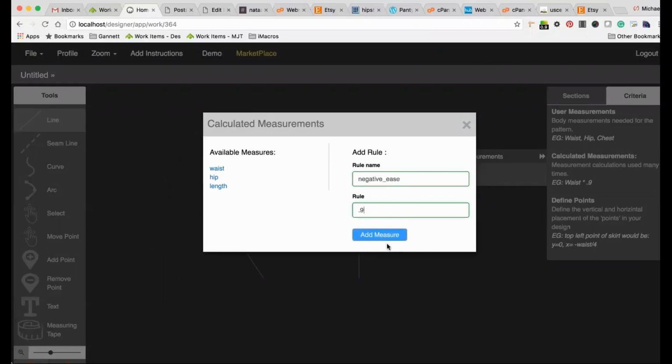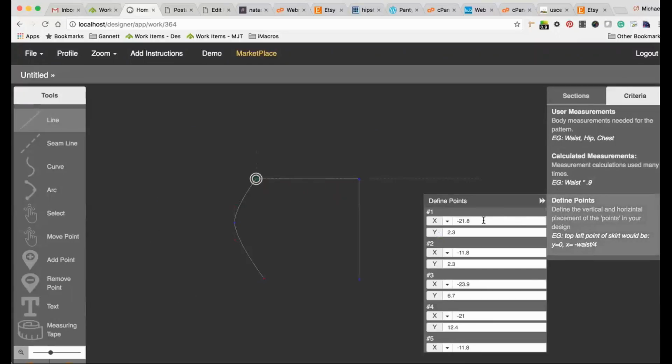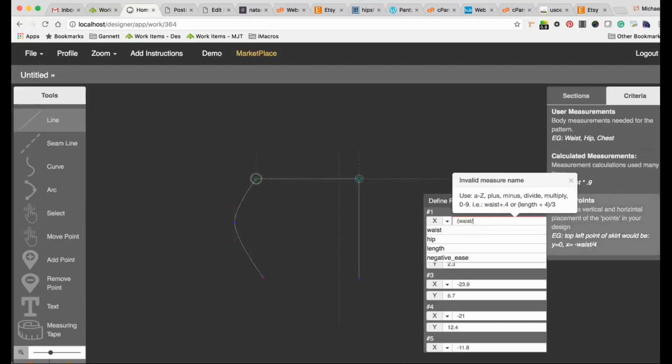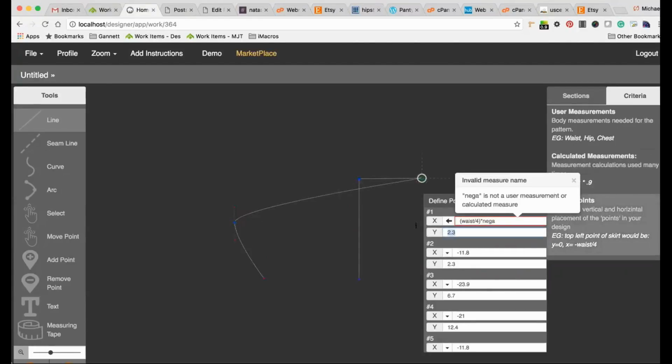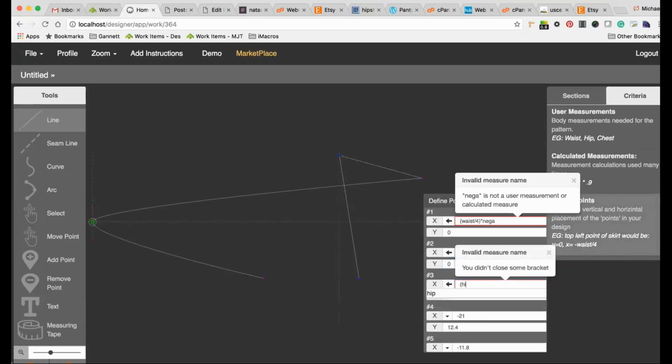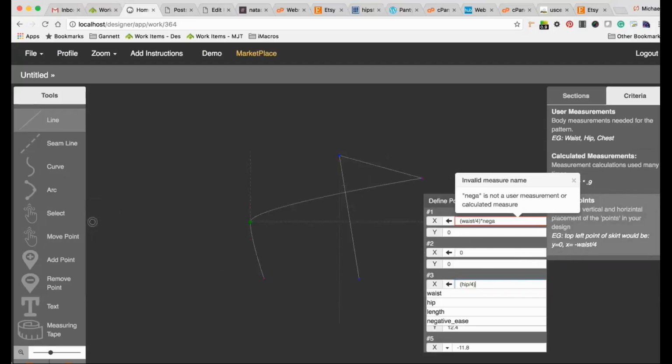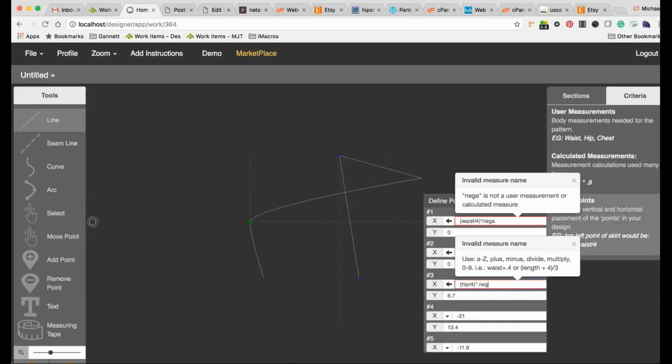It's going to be 0.9, and we're going to multiply that by our different measurements. So for this measurement, this is going to be waist divided by 4 times our negative ease. That's going to be on the left, y value of 0. This measurement will be in the middle. This will be our hip measurement, divided by 4, also times our negative ease.